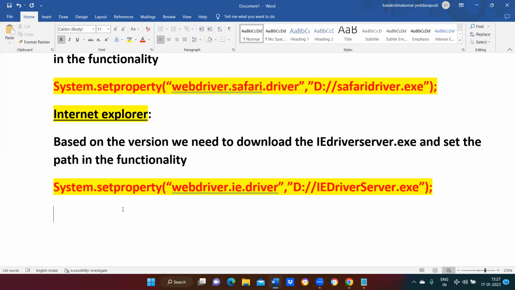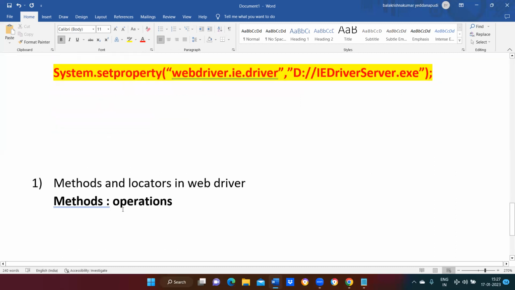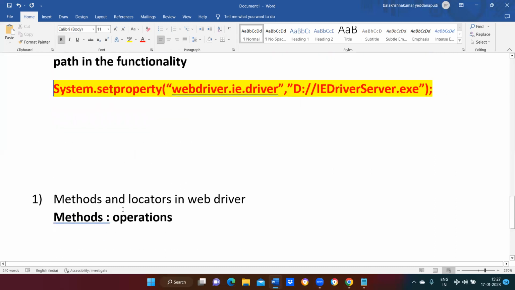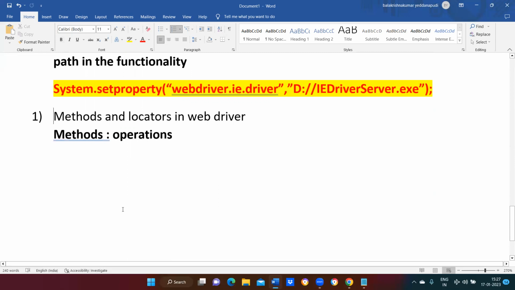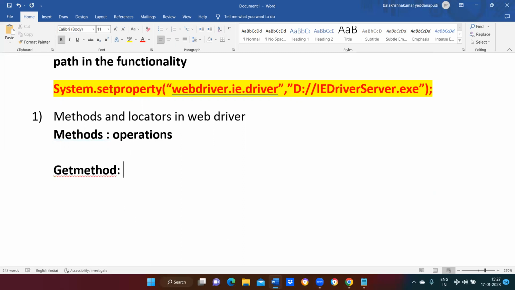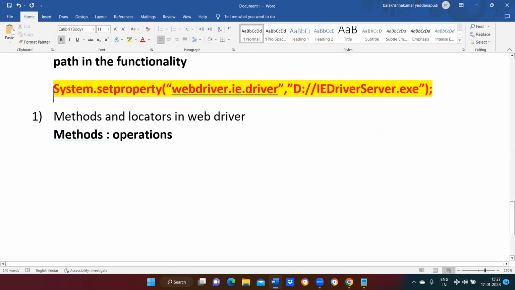Now, we'll go with the methods and locators. The first method which you're going to use is the get method. You may ask me, where do you get these methods?